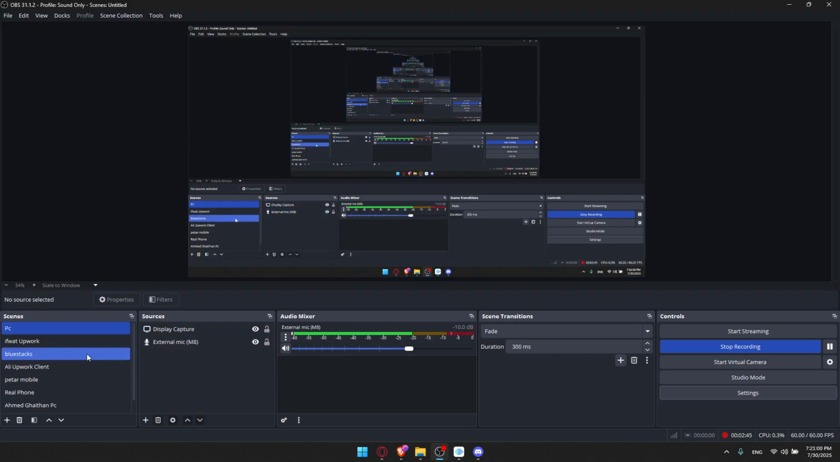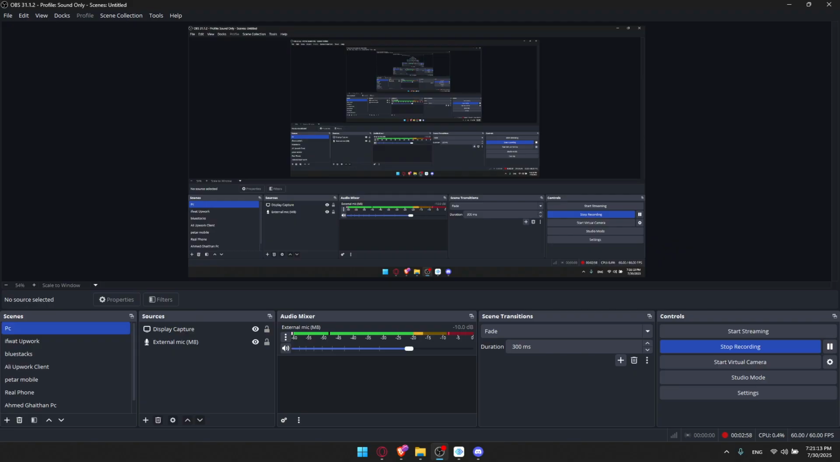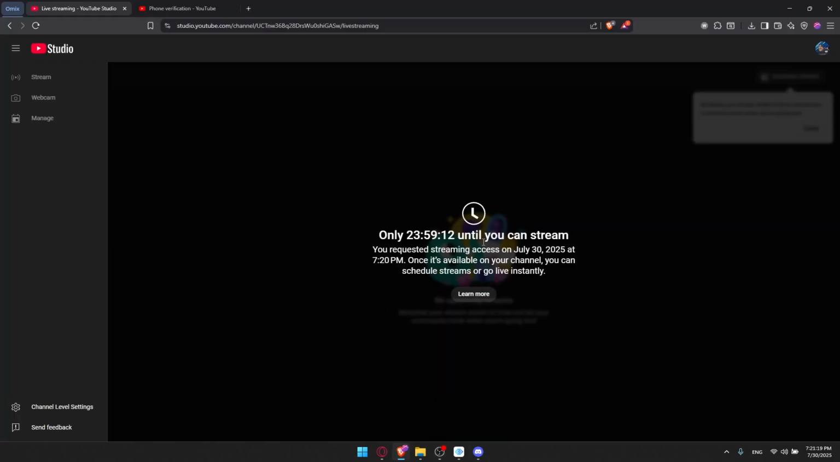If you want to add anything else like your camera, make sure to click on plus and add your camera. If you want to add some audio, an image, a logo, anything like that, you'll be able to find it from here. Once you do so, you will then have to get your YouTube stream key. You should find this once they give you access, and you can click on go live, then choose the streaming software.